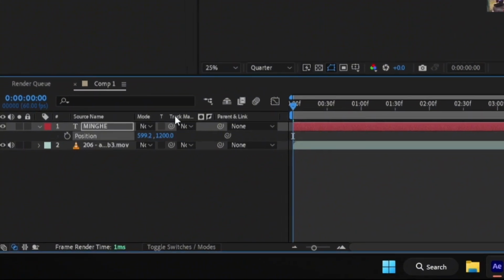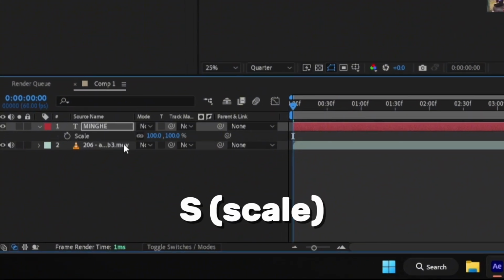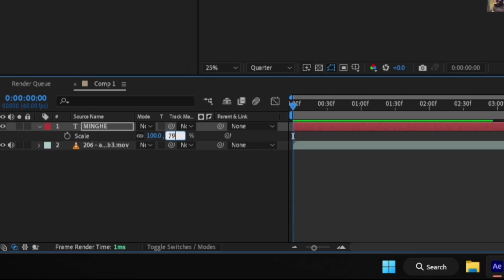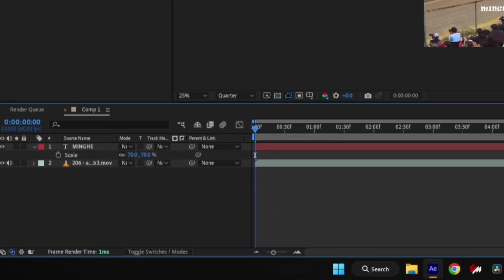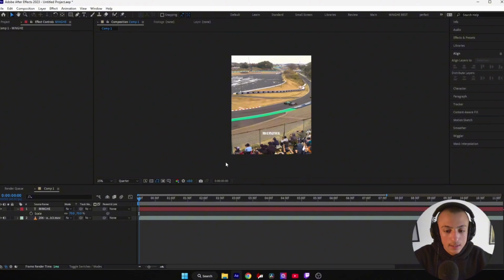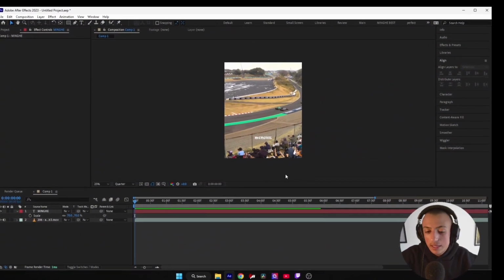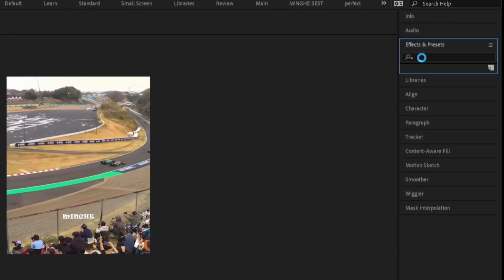1200. We're gonna also press S on our keyboard. We're gonna type 70 here. So we have a very nice watermark here. So now we're gonna apply some effects. We're gonna go into effects and presets.